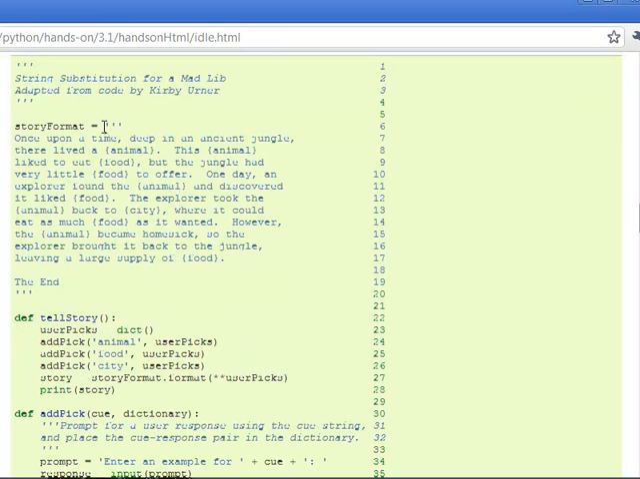Now, beyond this, we have another multi-line string, but this multi-line string you see before it has story format equal. The equal sign is an assignment. This is now saying story format is a name for this big string of text. And this big string of text has a sort of special format. You will notice all the braces with words in the middle of them. This is in the form of a format string, which we're going to use later to do substitutions into.